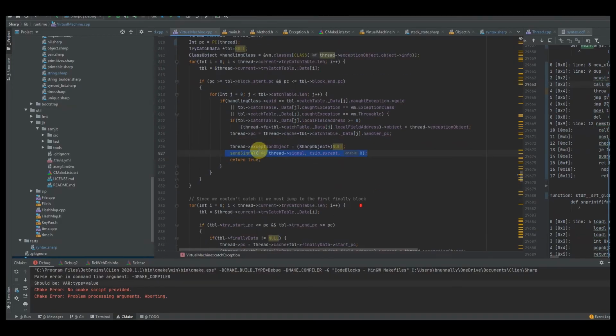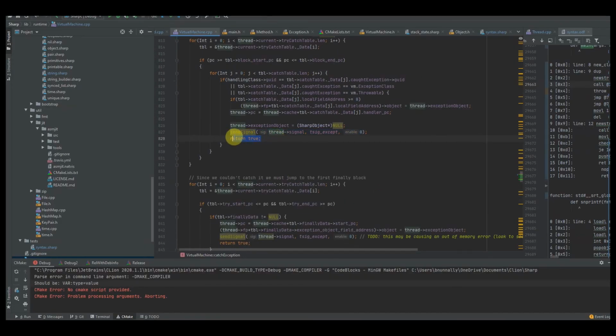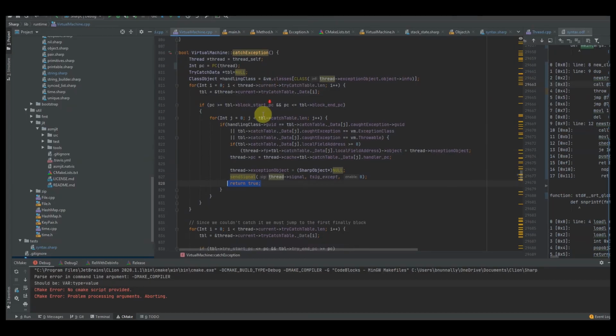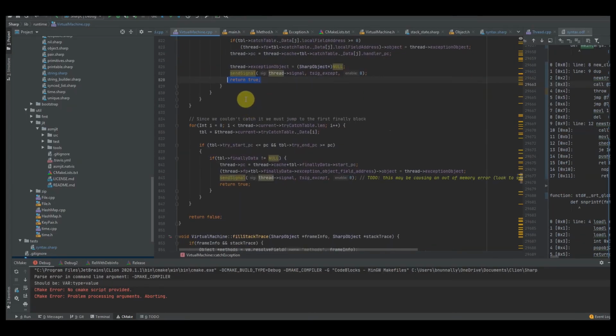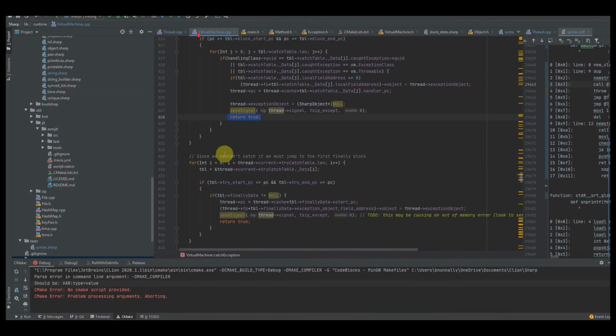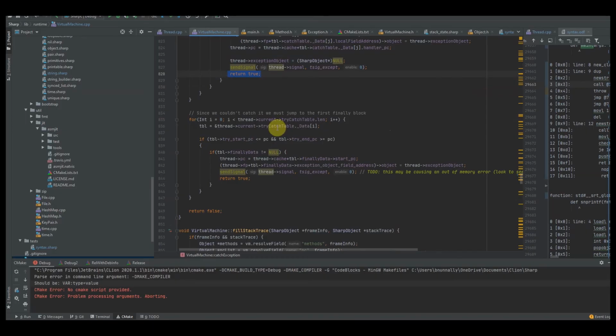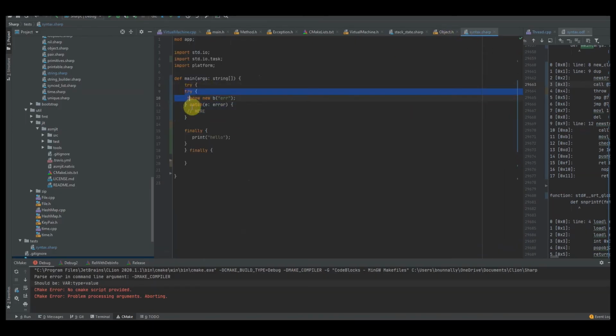We send the signal of 0 and return true, stating that we have caught the actual exception. Now, if this doesn't happen, we will have a fallback. So this is the fallback where we actually look for the finally block to execute in our source code. So what we do is we look to see if we're between the actual full range of the try-catch block.